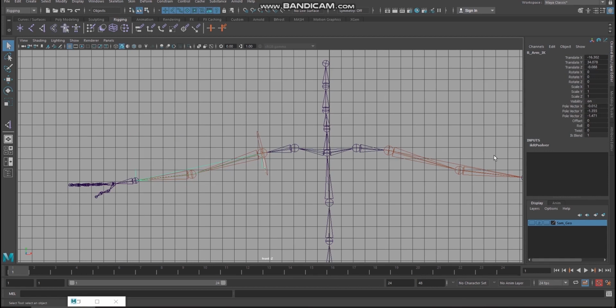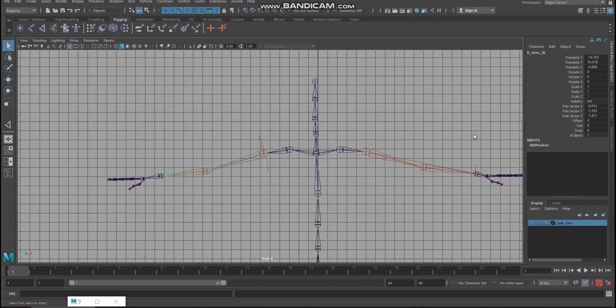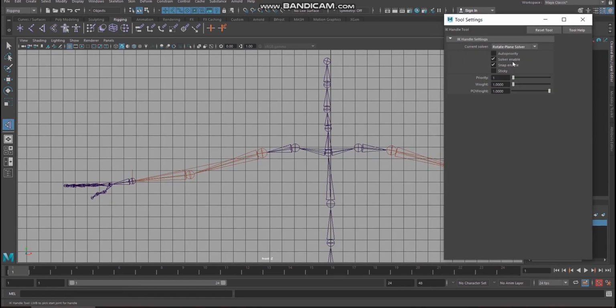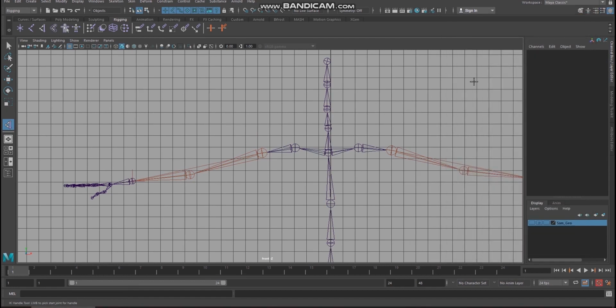Right arm IK. This is left arm IK. This is right arm IK. So make it clear. You're making two IK handles with the default settings as rotate plane solver for both the left hand and the right hand, and giving it proper naming. Okay.